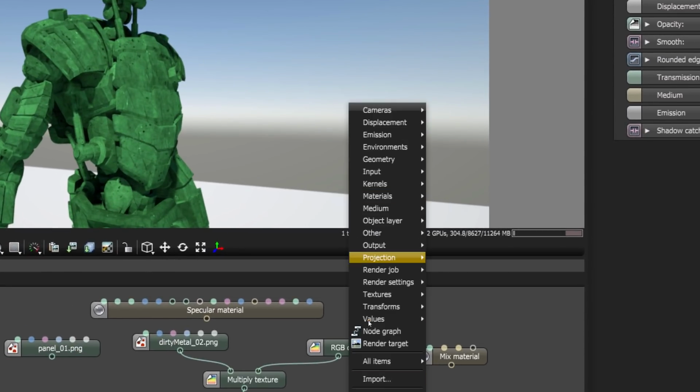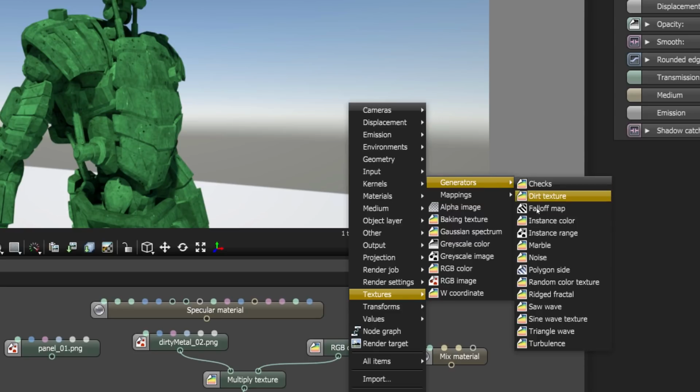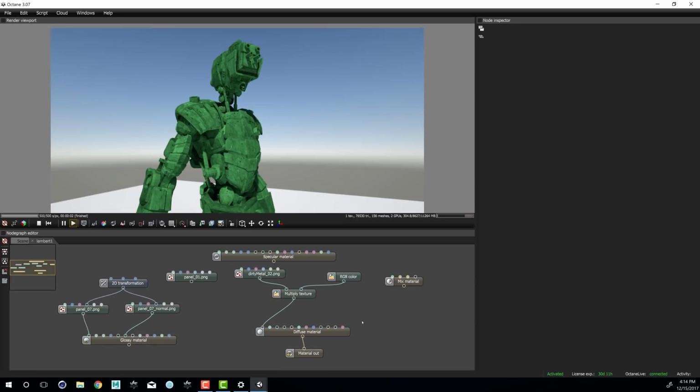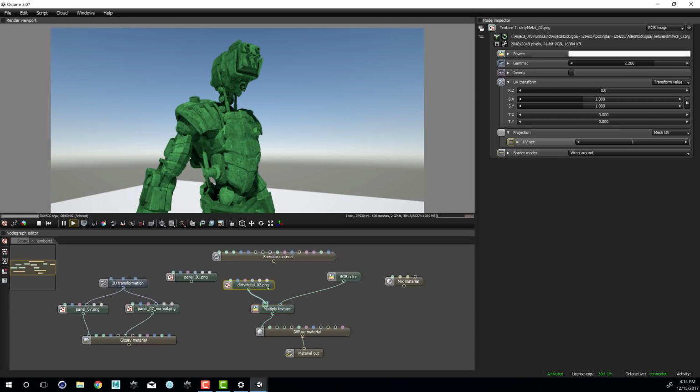We have other options including add and subtract. And of course, a wide variety of both procedural textures and color correct textures. So there's a lot to explore with all the various different textures that you'll find within Octane.